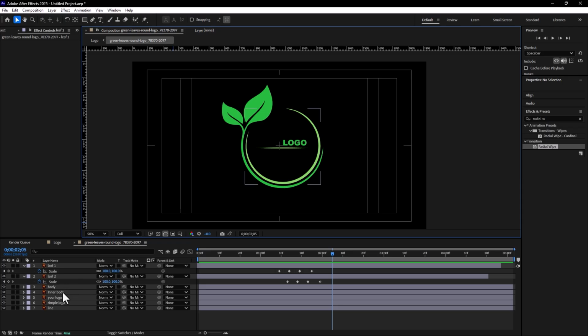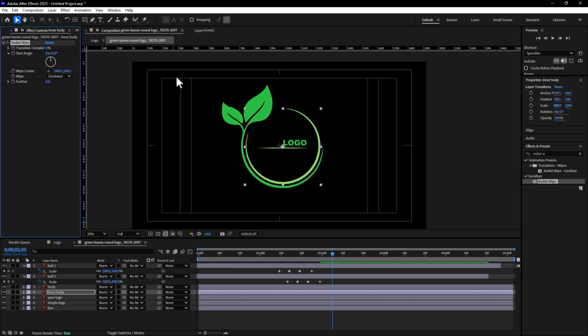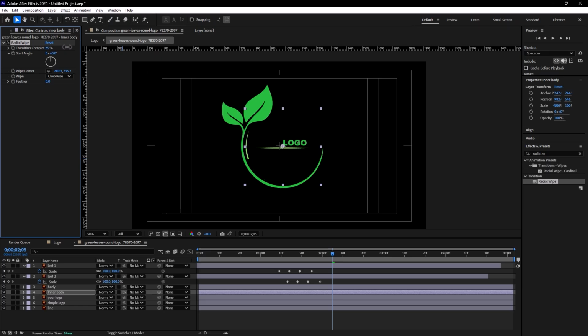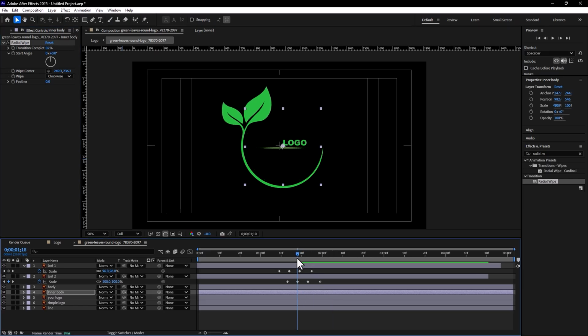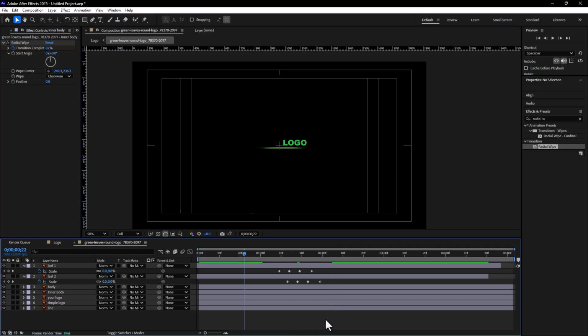There we have the inner body. Select radial wipe, drop it on the inner body and set the wipe center to center, and now you can animate. Take a look. After the leaf animation, stopwatch, go to 15 frames, make animation. So play from start.